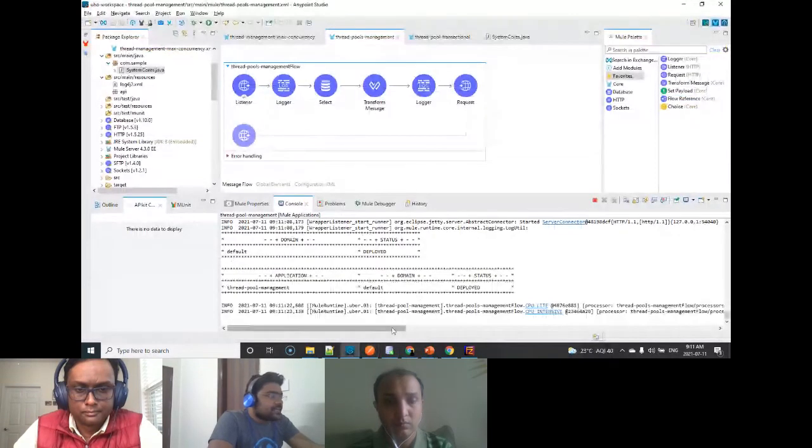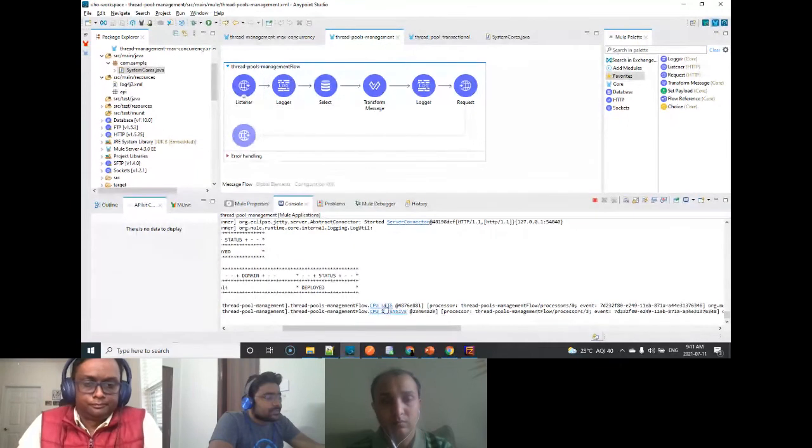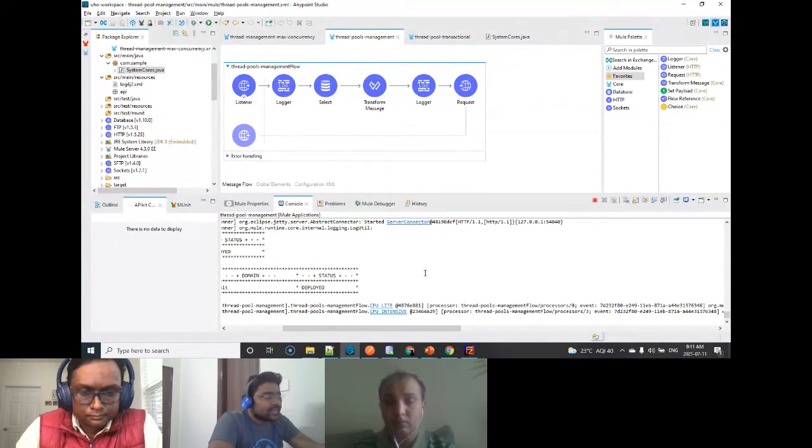Now we can see this logger and this logger have printed CPU Lite and CPU intensive. We know that the logger connector obviously uses a thread from the CPU Lite thread pool, and this logger is supposed to use CPU Lite, but since the transform message used CPU intensive, which are not much heavyweight threads, it continued the execution for the remainder.